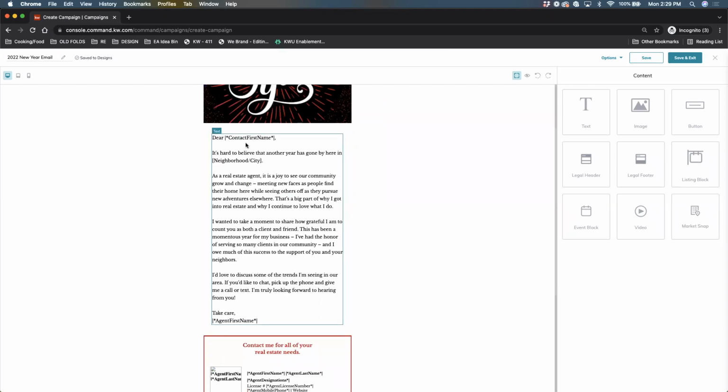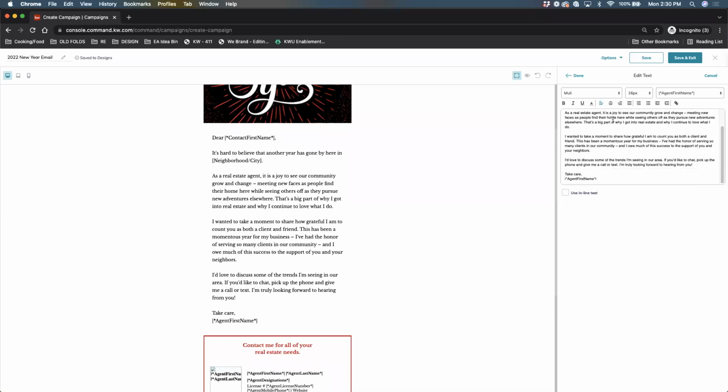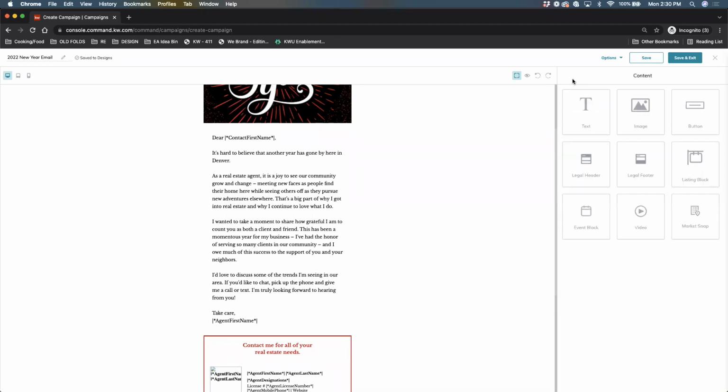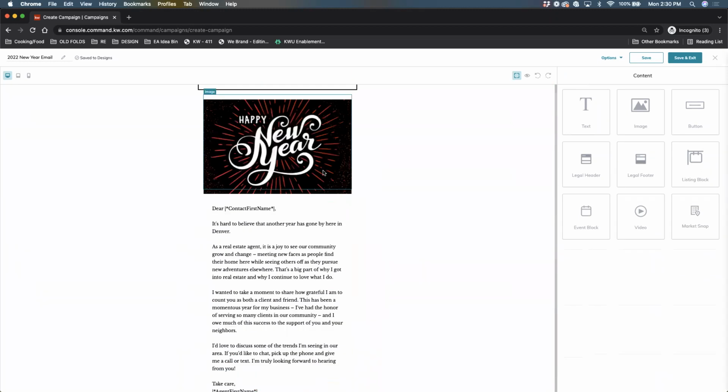We have a picture. It sends the contact's first name. I do need to do a small edit for the neighborhood and city in here, so I'll come in and put in just Denver in here. And I don't think there's anything else. Perfect. All right, we made that edit. And then that's it. That's all I have to do on this email.